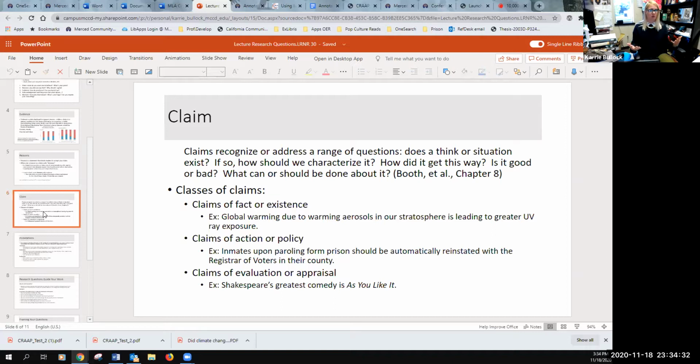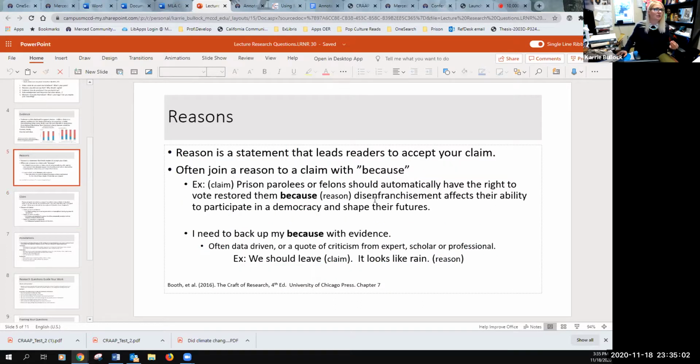So, global warming due to aerosols in our stratosphere is leading to graver UV exposure. Shakespeare's greatest comedy is As You Like It. Prisoners are disenfranchised by not getting their rights to vote reinstated as soon as they're released from prison. Okay, then after we make our claim, then we connect it with a reason, so a because.